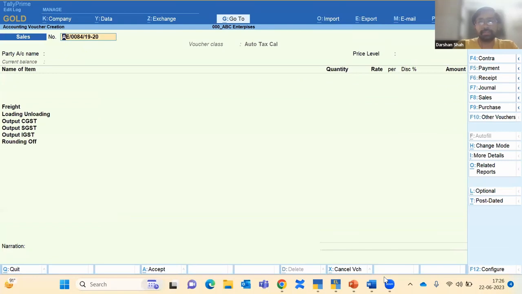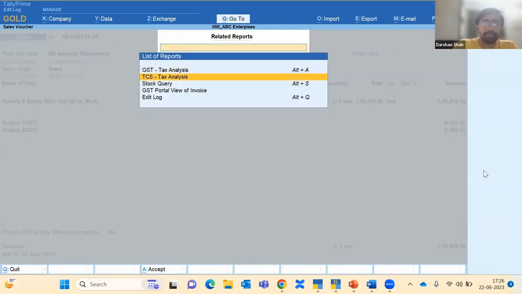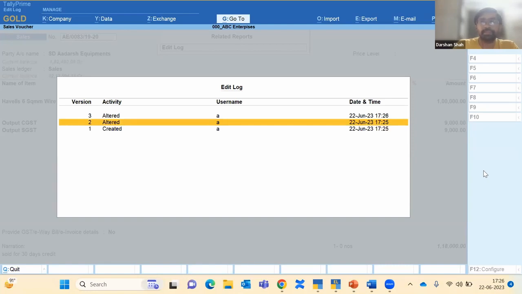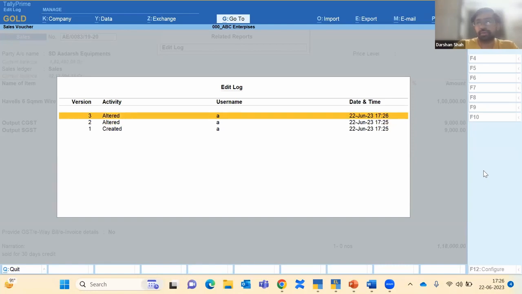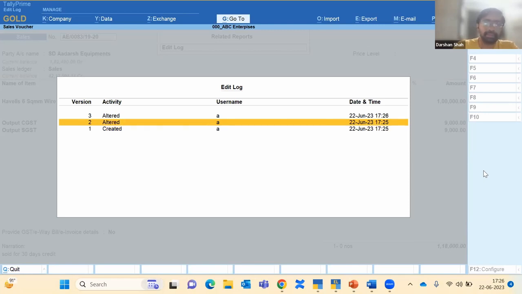Now, after saving this, I've done two alterations, meaning one creation and two alterations. So now where do I see what changes have happened? On the right hand side, you see a button called related reports, and there is one option over here called edit log. When I click on this, I get three options. One says it was created by user A. Second, it got altered, and third also it got altered. So this gives me a complete report, along with the time and username, saying who has done the changes. Now let me take you to the second alteration.